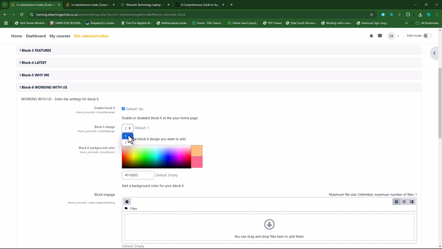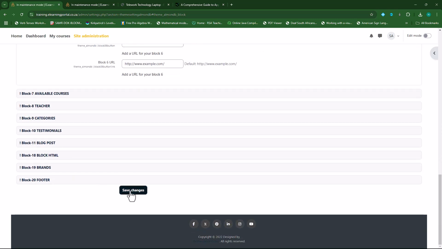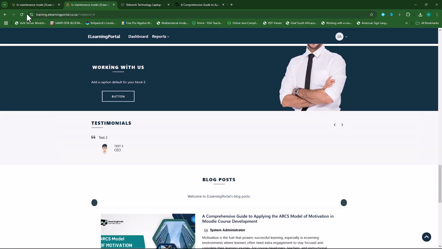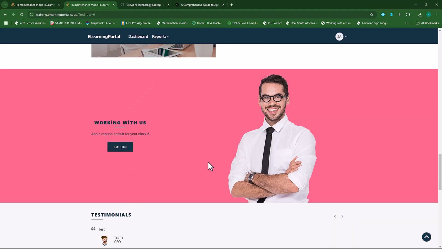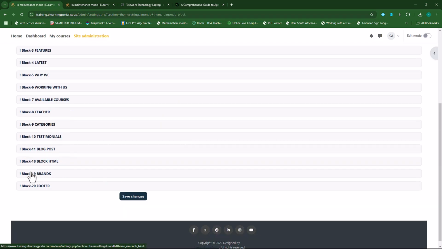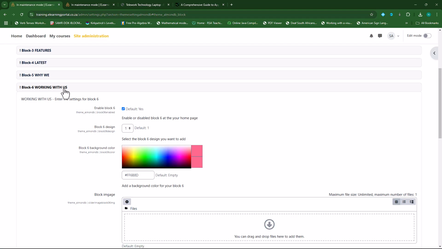Okay, so let's select the first one and see what happens. Okay, so there it changed. Now it's that color. Oh, it's a bit bright on the eyes. So let's just remove that color. I'll just remove that and leave it on 1.